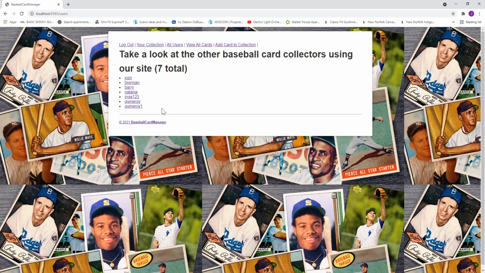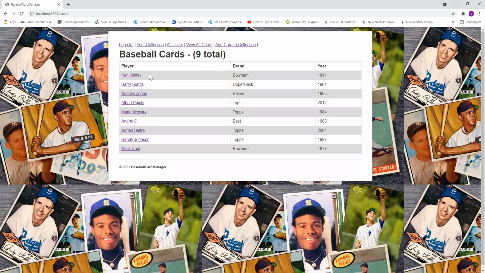Wow, this must be a really cool app. There's currently 7 users, including us. Every time a user signs up, this will be added right here. Let's view all the cards. And these are all the cards that other users have added to this web application.